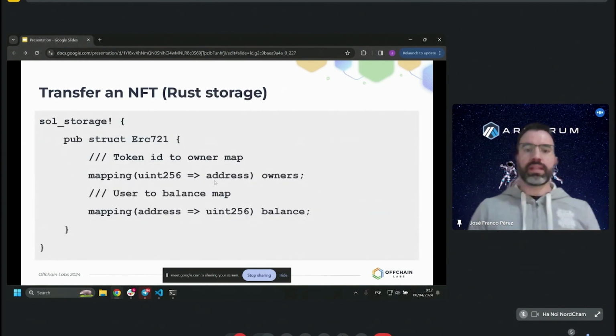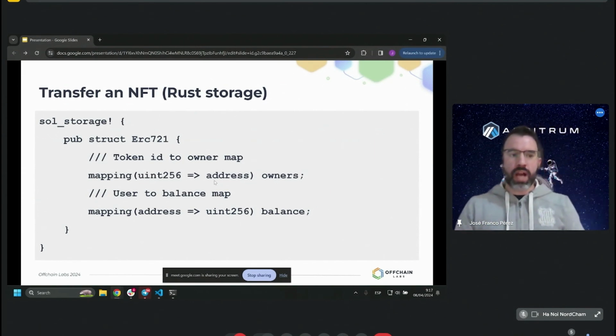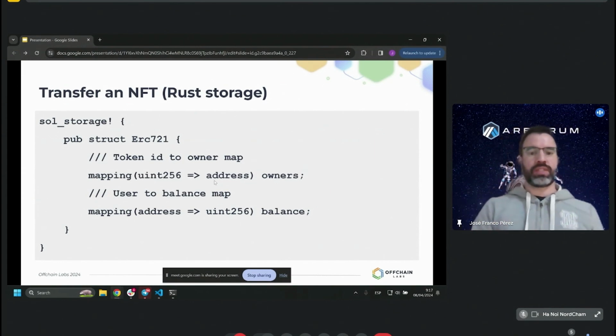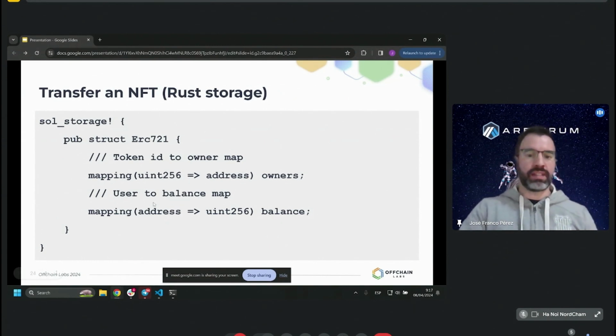Okay. Now, let's go into Rust. Let's go into our contract. So how do we store the information that we need to keep track of? We use 2 mappings for that. One mapping that we saw before, actually, the owner's mapping, that maps for each token ID who is the owner, and then a balance map. So for each address, how many tokens do they have? With these 2 mappings, we can keep track of everything that we need to keep track of.